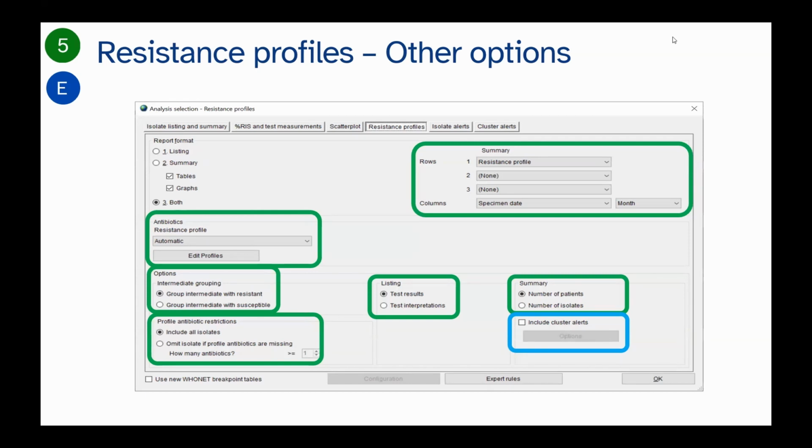In the middle, we see an option of choosing between the display of the test measurements or the test interpretations. In the lower right, I can make my summary using the number of patients, which is more meaningful epidemiologically, or the number of isolates, which is more meaningful for laboratory workload. I will now discuss the next option called Include Cluster Alerts. If I click on that option, I can proceed to the next slide.